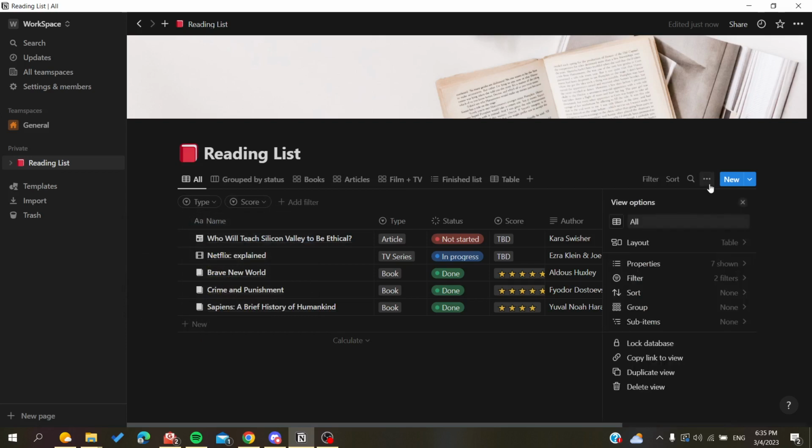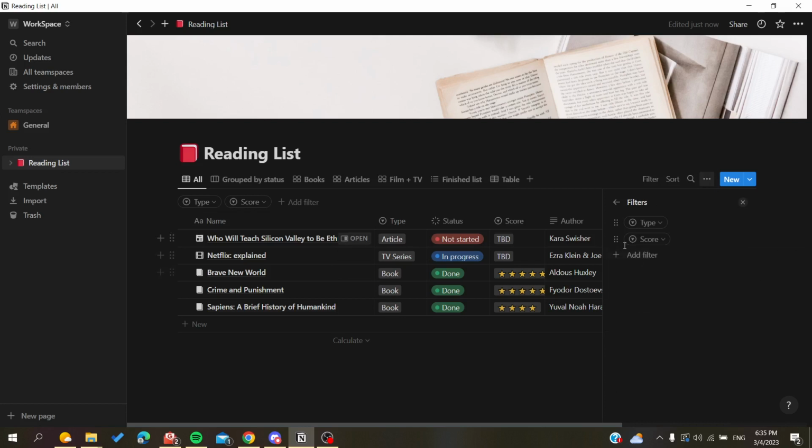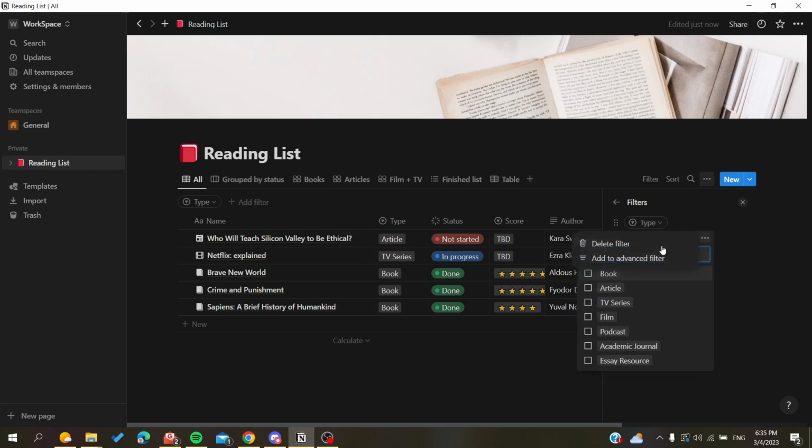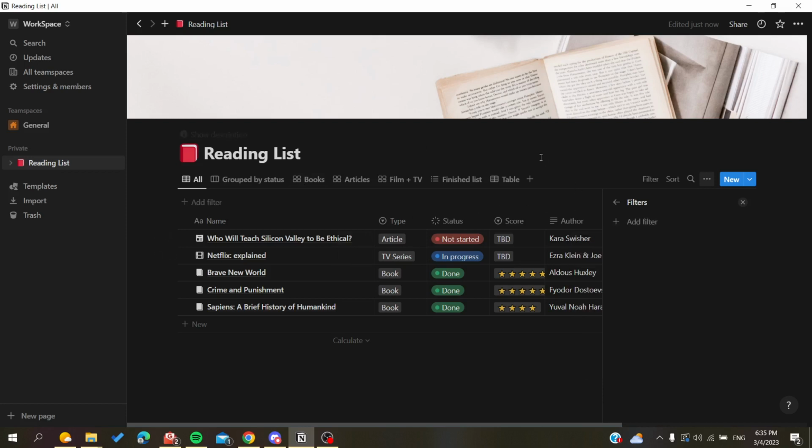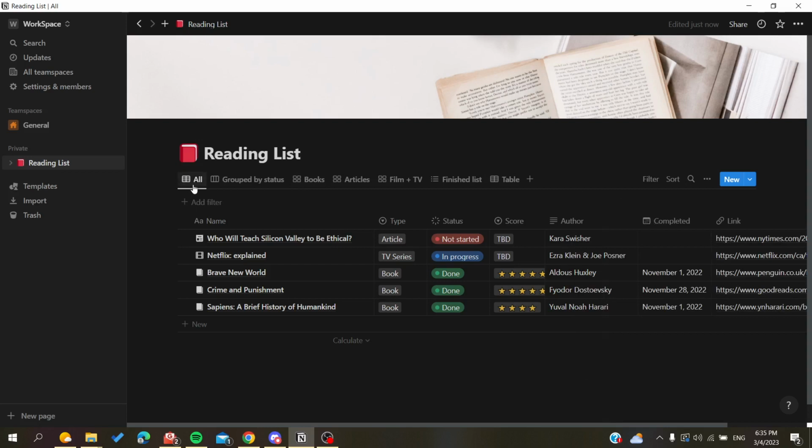So basically, there are many ways to do the filters. So either you want to remove it like this, just delete them, or you can add another view that is a copy of the previous view and remove the filter from it. So basically, this is how you can do it.